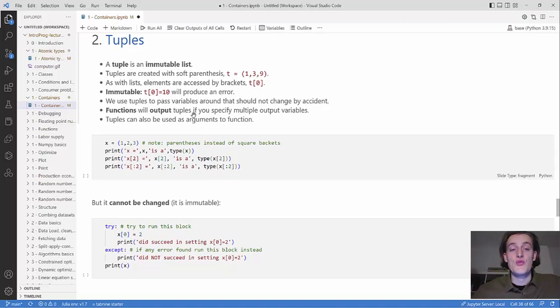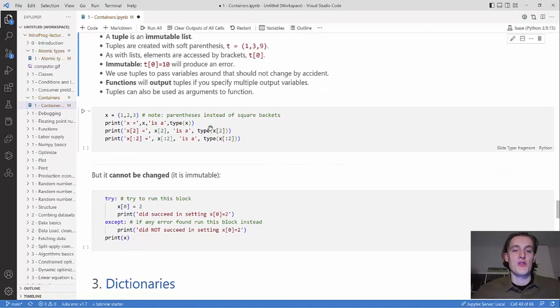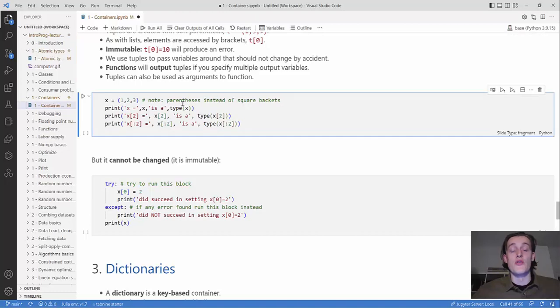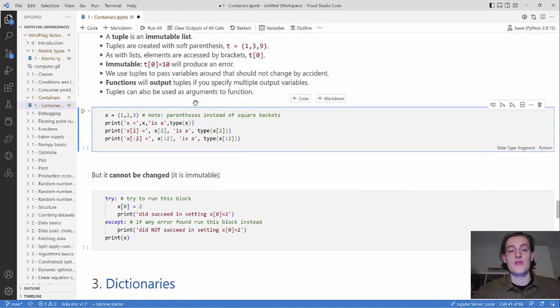Sometimes you actually use tuples without really thinking about it, because they'll be outputted from functions, and you'll unpack them. You'll see that when you learn about functions. You should be aware that sometimes you're working with tuples without thinking about it. And you can use tuples as arguments to a function, though you can use all variables as arguments to a function.